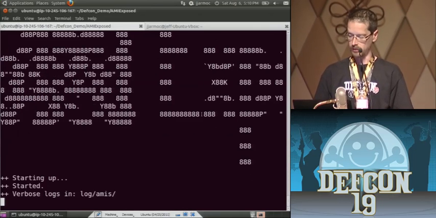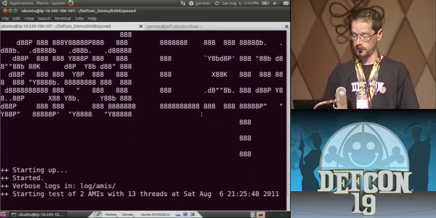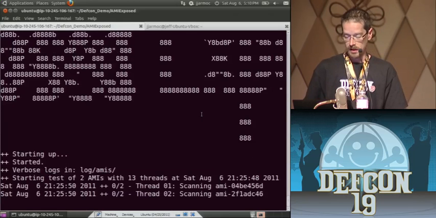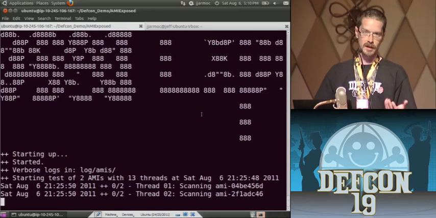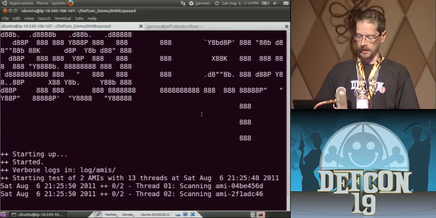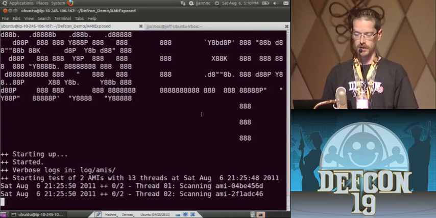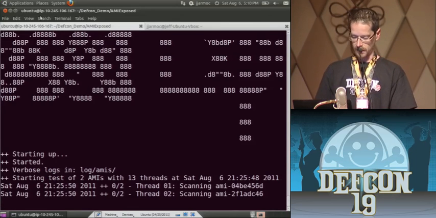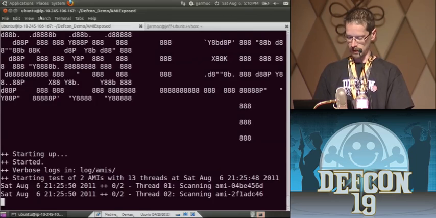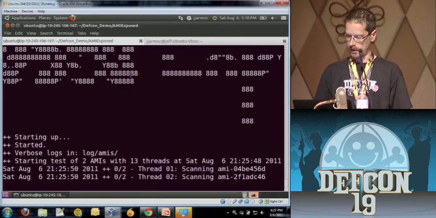It looks a little bit weird here. My ASCII art didn't scale to this font size. So you see there it says it's storing logs for each AMI under a logs AMI subdirectory. Starting a test of 2 AMIs, I've configured for 13 threads, but it's not going to run 13 because it's only got 2 images. And then just a timestamp saying it's scanning. So this will probably take about 10 or 15 minutes. So we will go back and check on this in a little while.